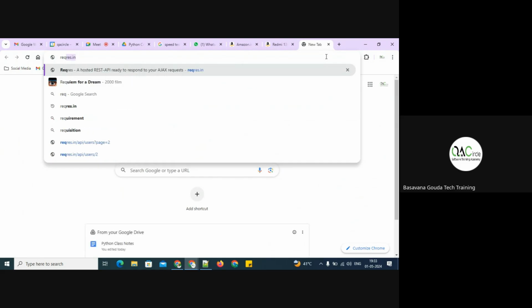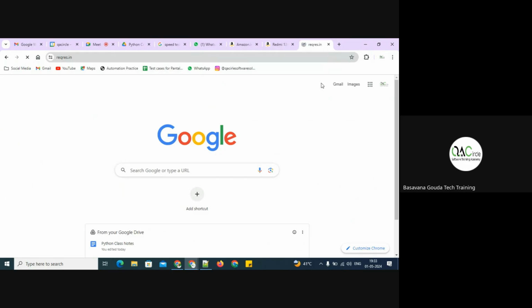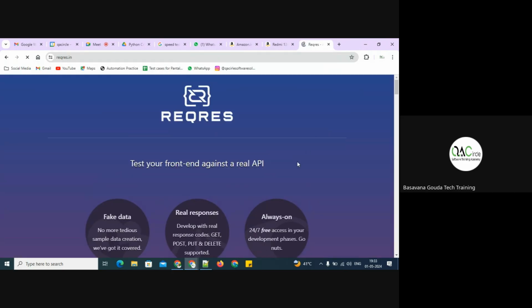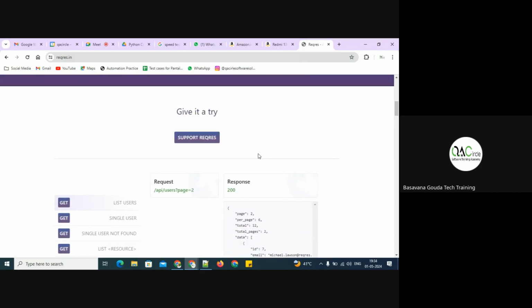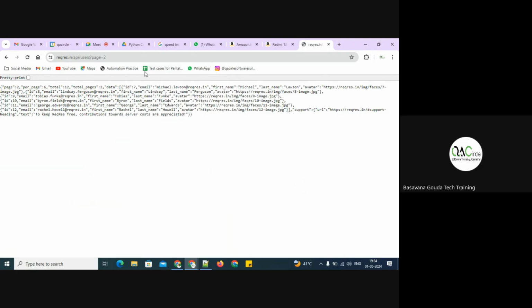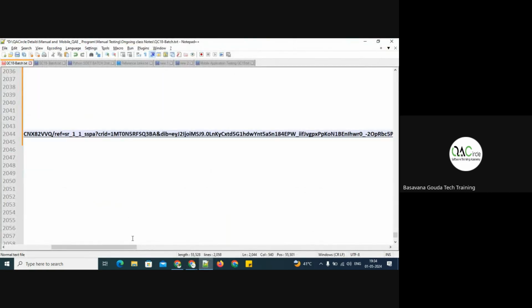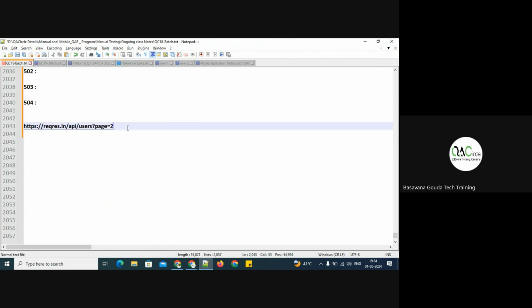REQ, RES.in. Go here. I'll take this. So if I take this URL, so now what do you mean by base URL? In this, what is the base URL? Then I'll give a definition. So HTTP REQ.RES.in, from here to here, it's a base URL. It's a main starting point.